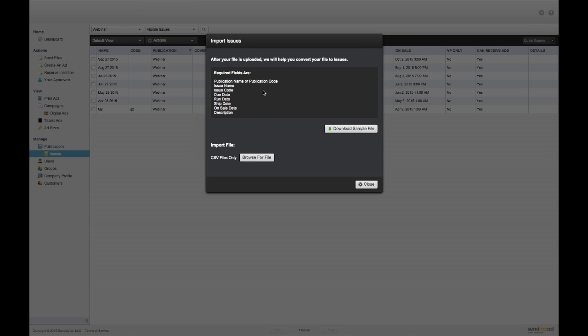You give it a due date, a run date, a ship date, an on sale date, and an optional description. All you have to do then is browse for your file, import it, and you'll get all your issues created with exactly what you want. Okay, so all your dates will be correct, your issue names will be correct.